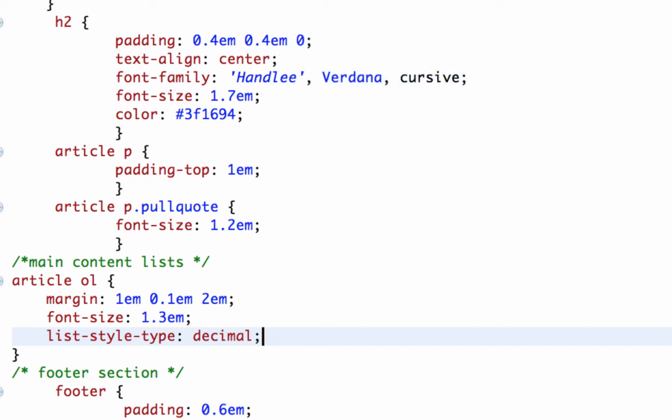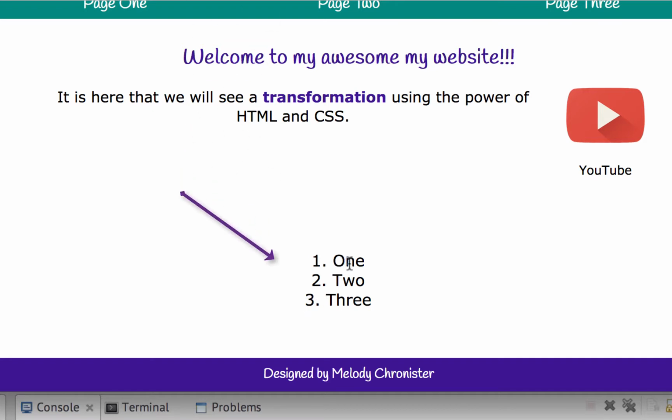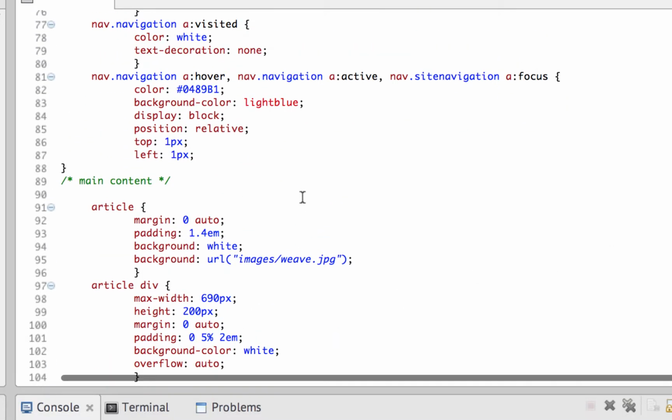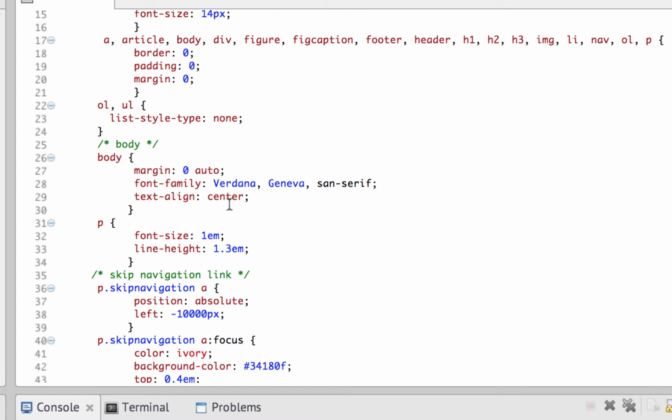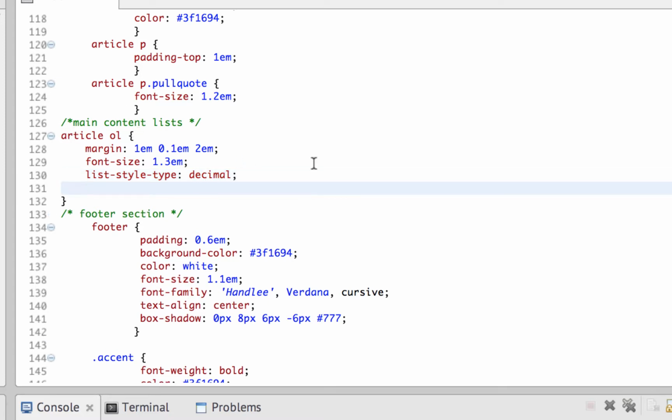And once we've done that, let's go ahead and save it and refresh our site and see what that looks like. And there you go. See here at the bottom it says 1, 2, 3. Since we did not identify a text align, the default is still going to be center because we do have a default rule in here in our body to text-align center. So unless we tell it otherwise, it's going to stay centered like that. If we wanted to change it, we can go into our article ordered list selector and add another declaration of text-align.